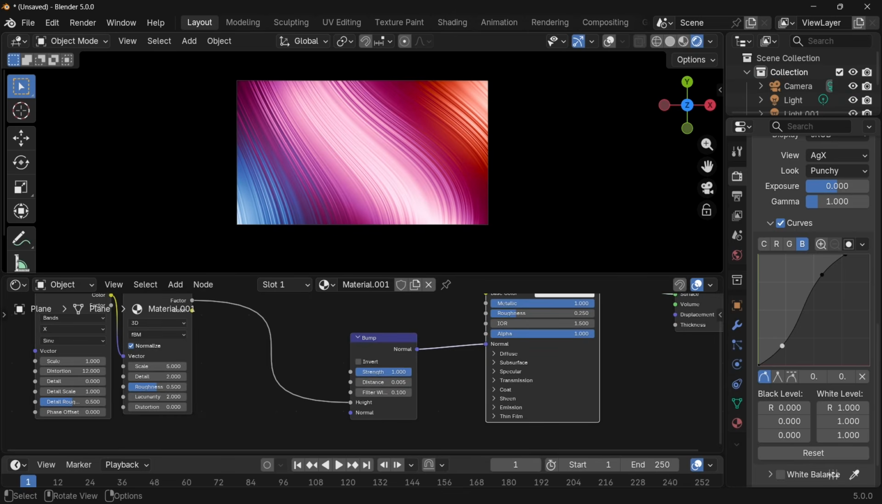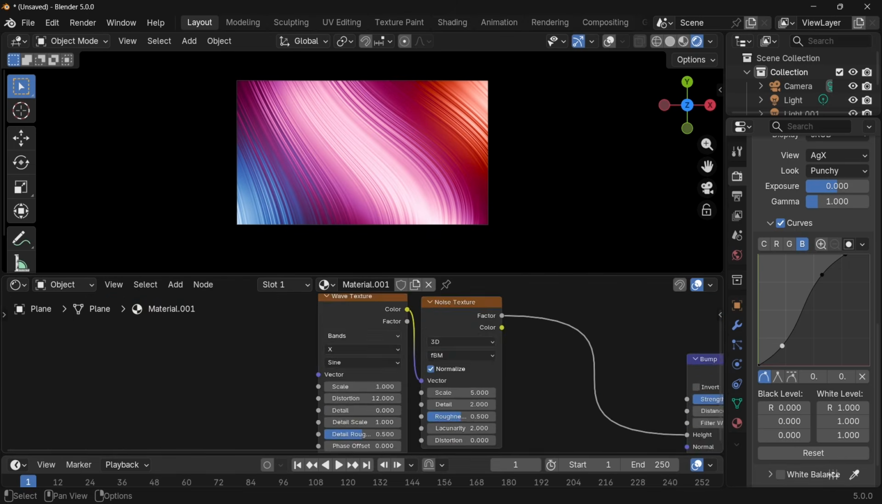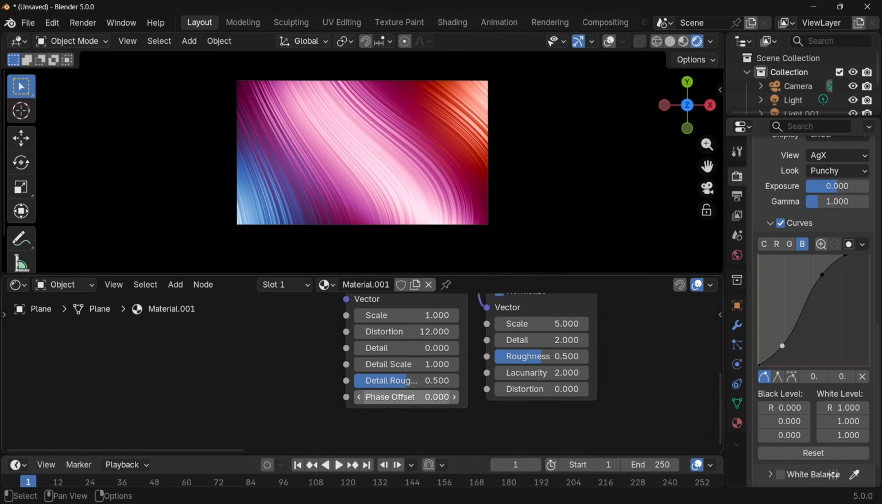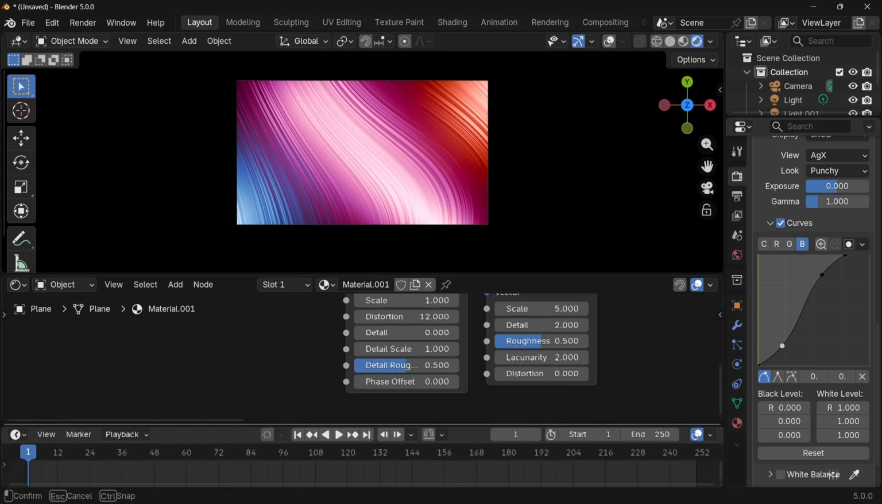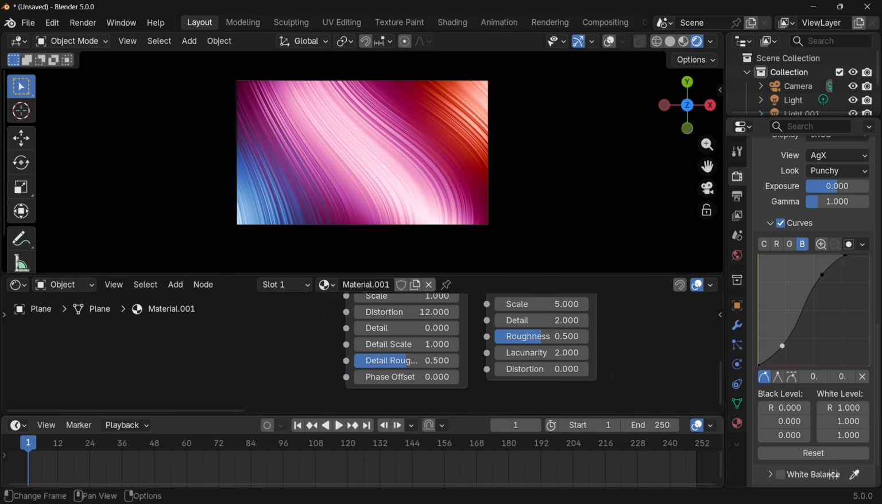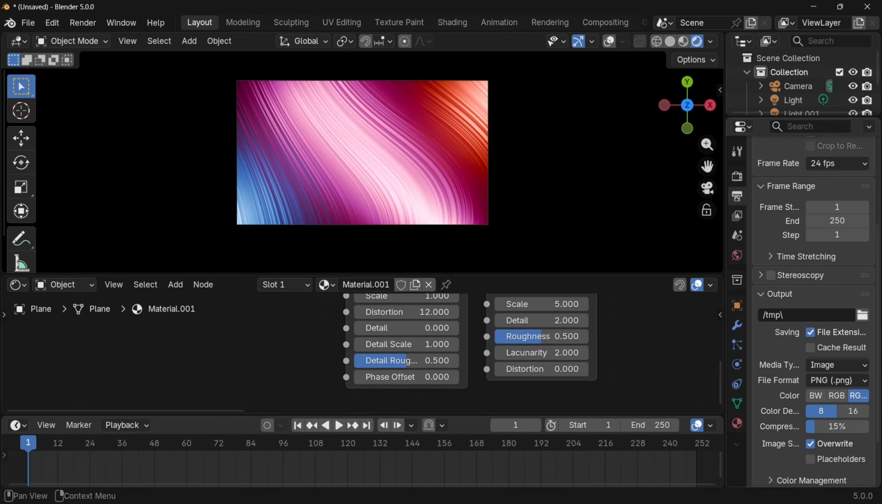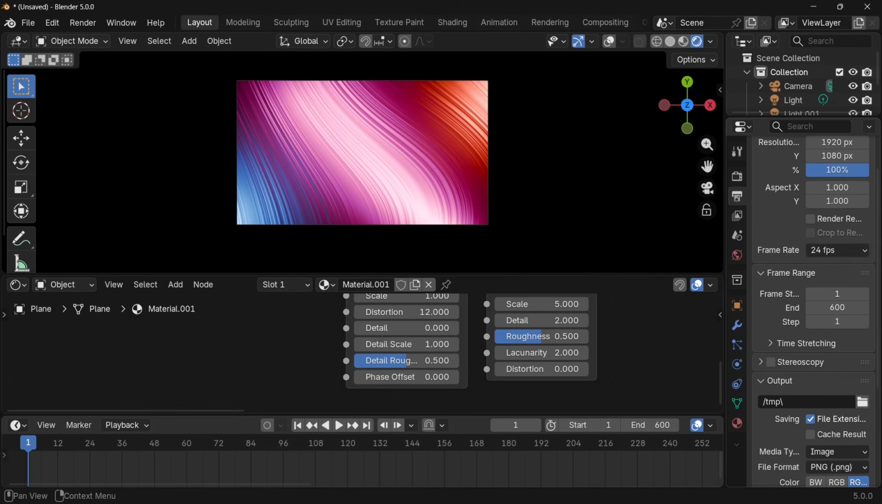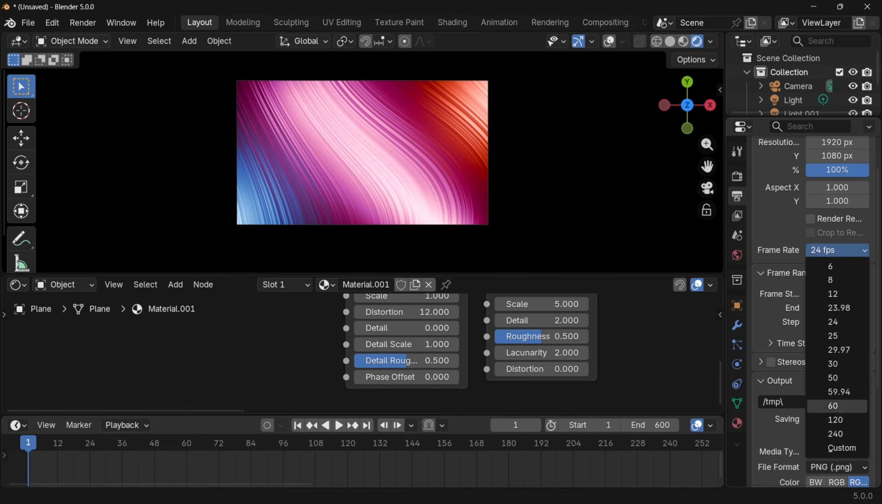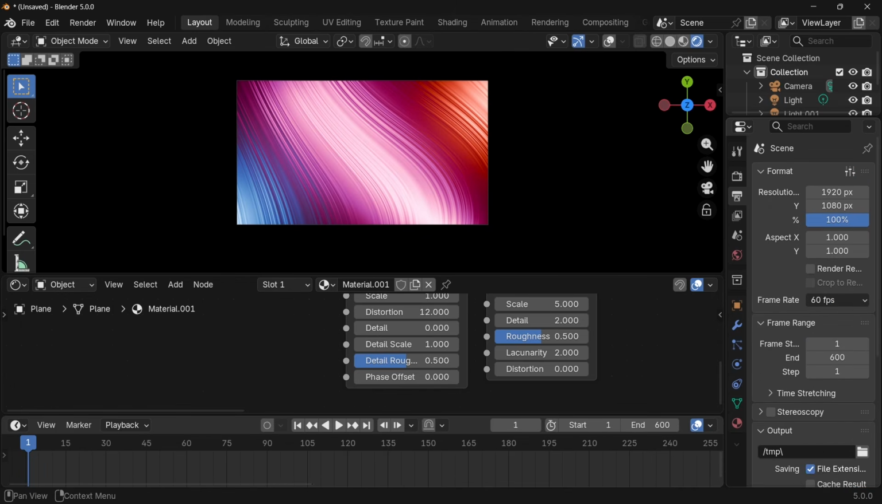So to animate it, again, just in our material properties, on the wave texture, you just have to go ahead and play with the face offset. So to select the right output settings, let's go over to the output properties, change the end frame to maybe 600 so that we get a 10-second long animation at a frame rate of 60 frames per second. Similarly, to make this 4K, I'm going to change this from 100 to 200 and it's going to become 4K.